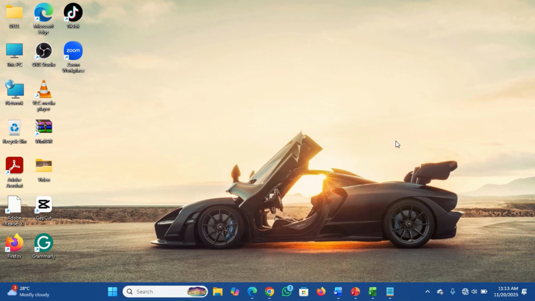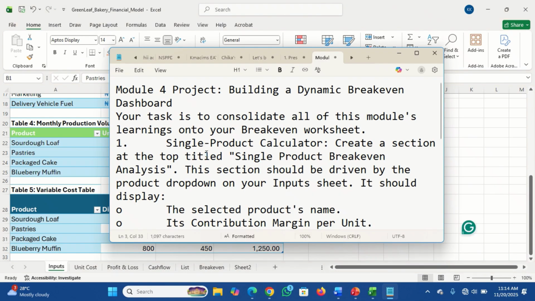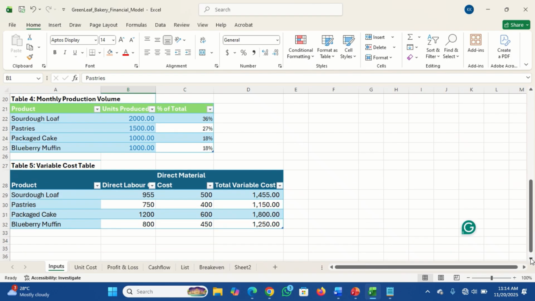Here we are going to do the break-even analysis. Let's look at the things we need to do. The first thing is to create a single product calculator. So we're going to start with our inputs. Now I want to create another table that is going to capture everything that we need for our break-even and even subsequent calculations.